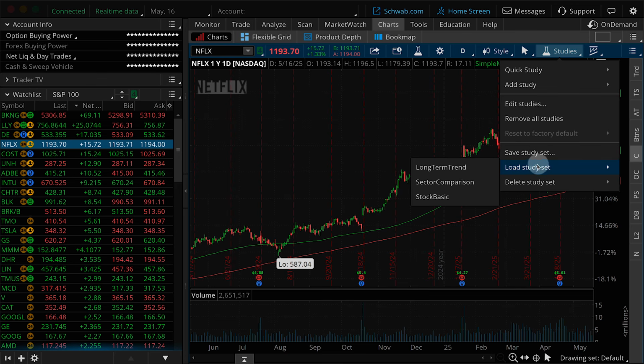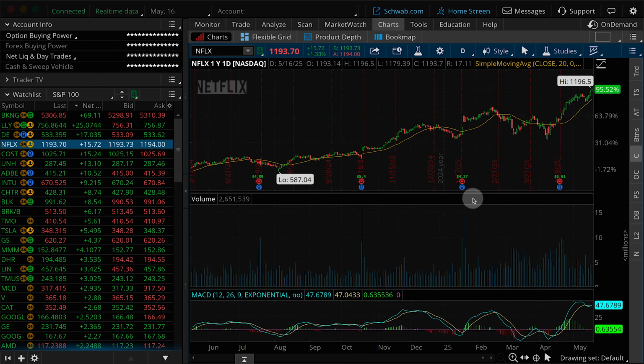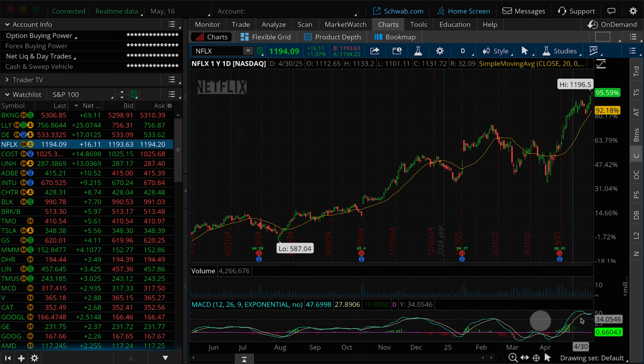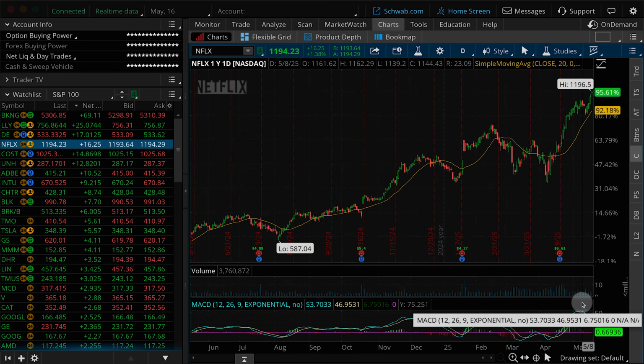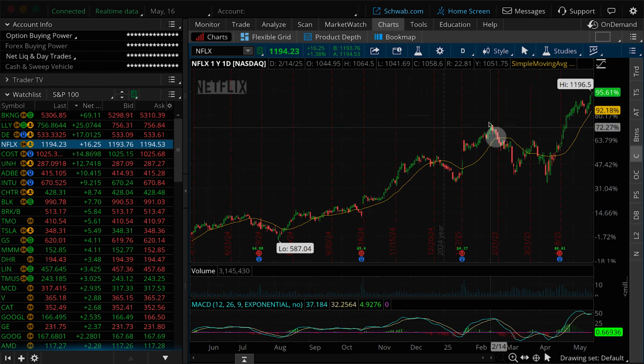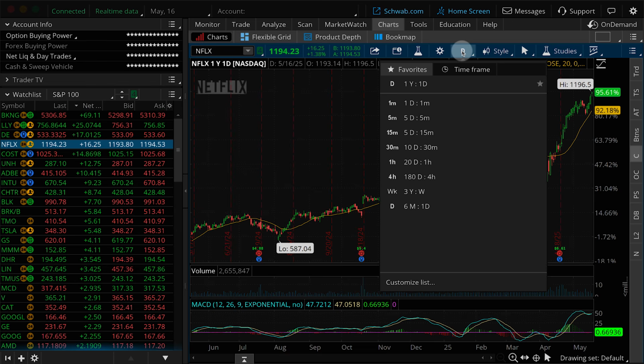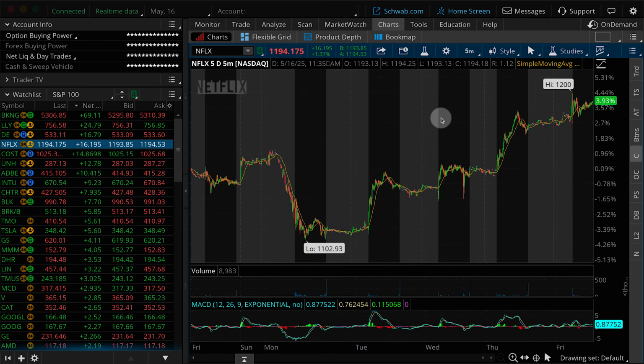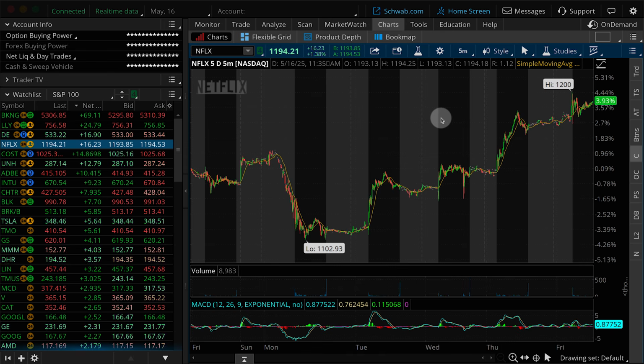We'll go over here and click over to Stock Basic, and now you see it's pulled up a moving average and a MACD indicator down below, helping us understand trend and momentum on a stock chart. Now, we're on a 1-year daily chart as well. You can certainly change time frames without changing the studies. So if I click on this time frame drop down, well, we can change this to maybe a shorter time frame of 5-day, 5-minute might be a little more appropriate for stock analysis with this MACD.